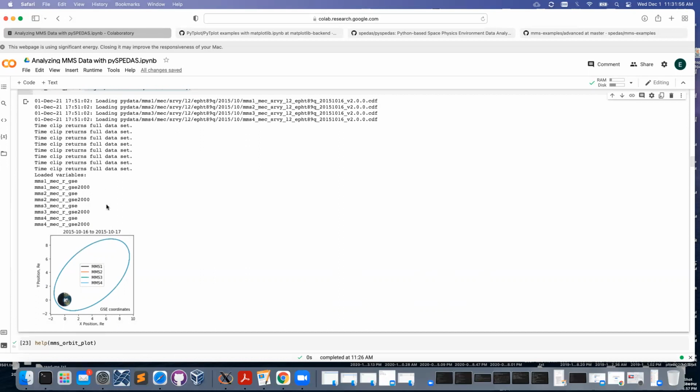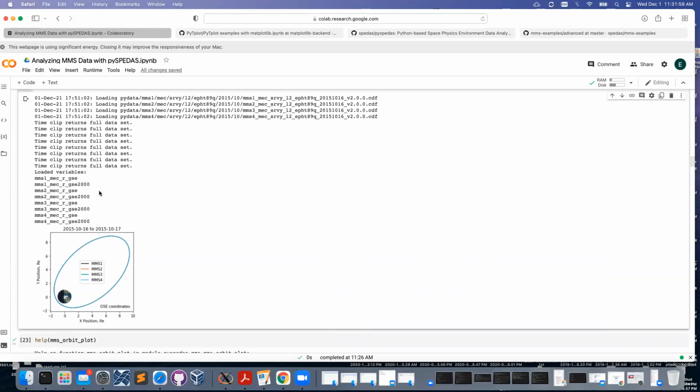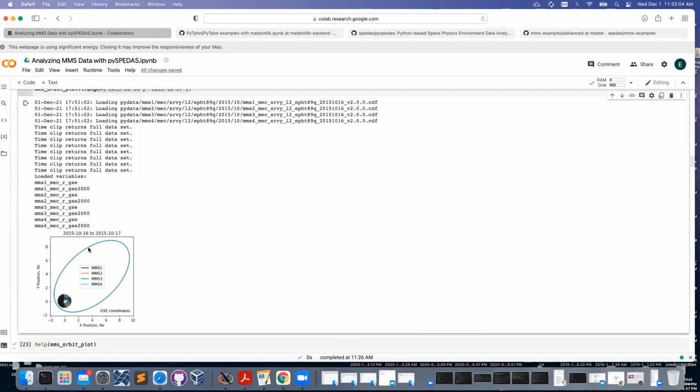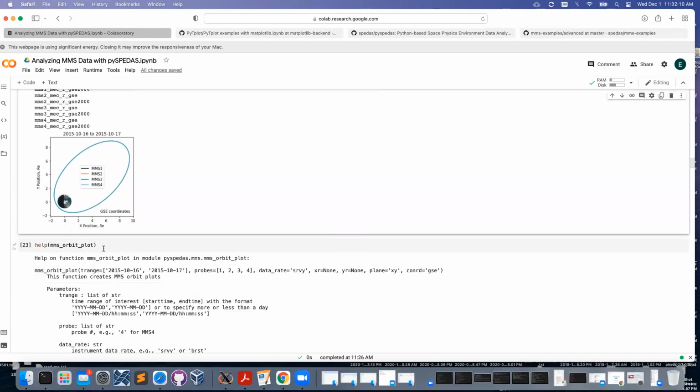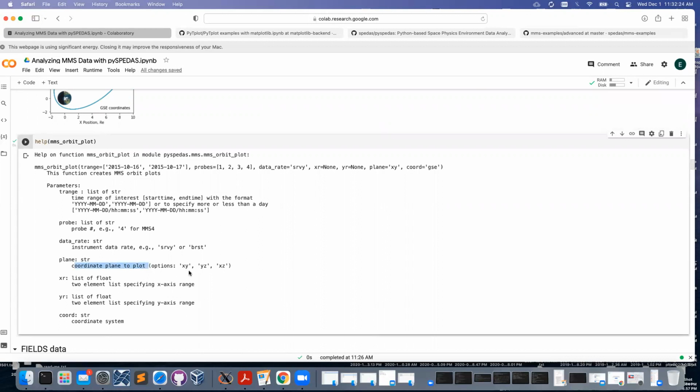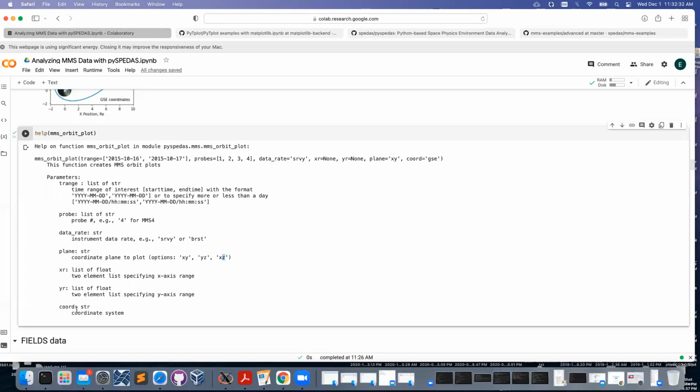And just like this, this also uses Matplotlib. So if you generate this on your computer locally, you actually get an interactive window that you can resize and zoom in. You can also call help on this function to see the options. You can change the data rate for the MEC data that's being plotted. I mentioned the probe, and you could change the coordinate plane. By default, it does X, Y, but you can also do YZ and XZ. And you could change the ranges and the coordinate system that's plotted. It should support all the coordinate systems in the MEC data.